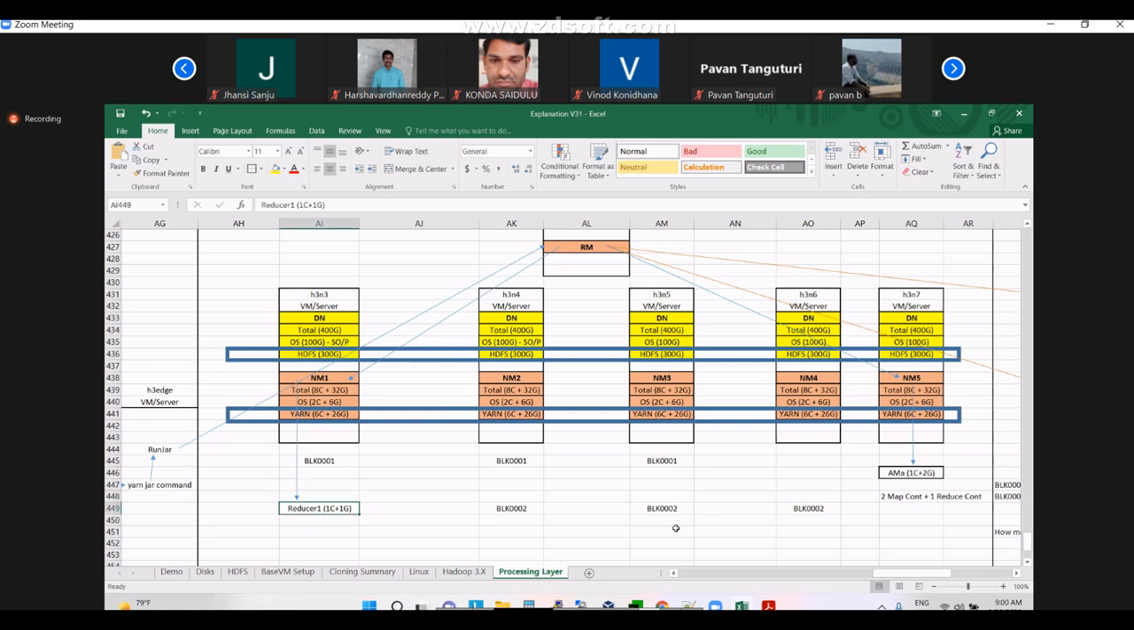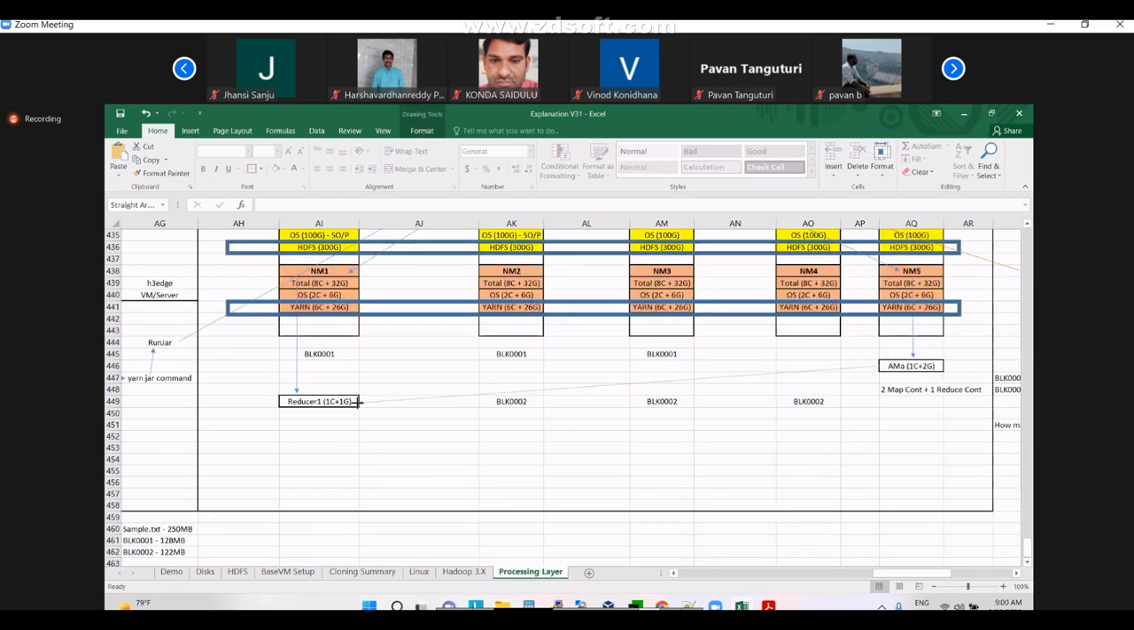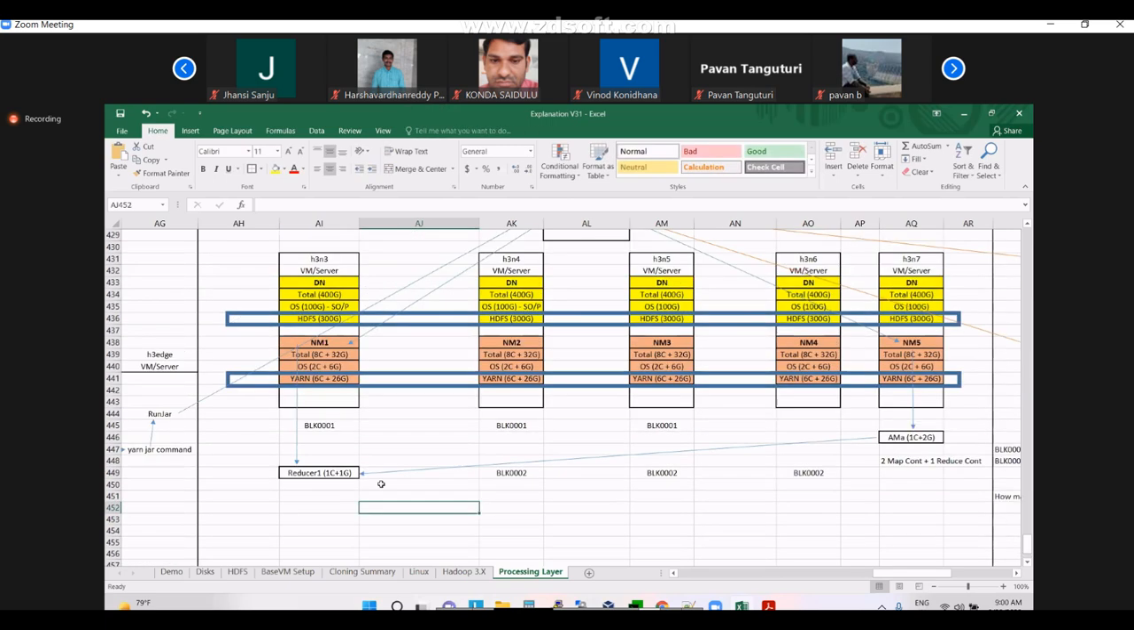Now reducer is started here. Now for the reducer, NM1 will tell, hey reducer, your boss is application master. Yes or no? Once it is launched, what will application master do? Now application master will tell, hey reducer, what is the input for the reducer now?